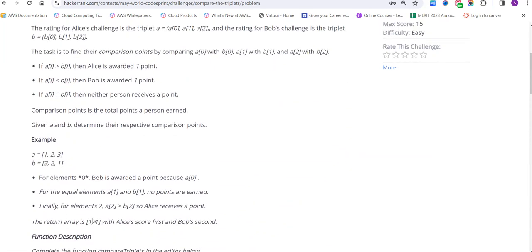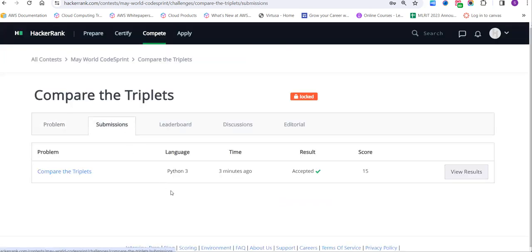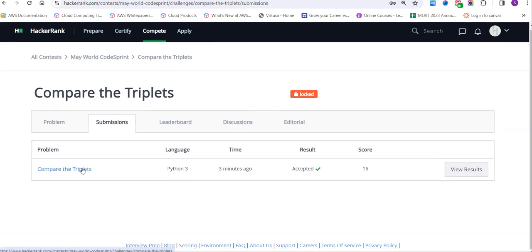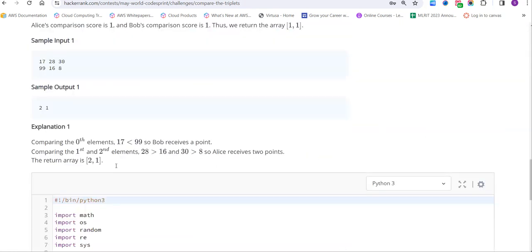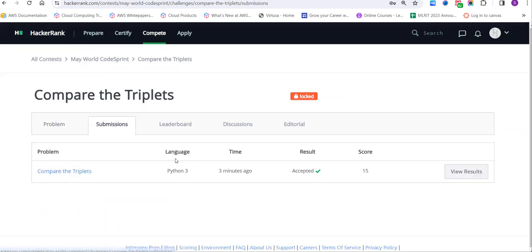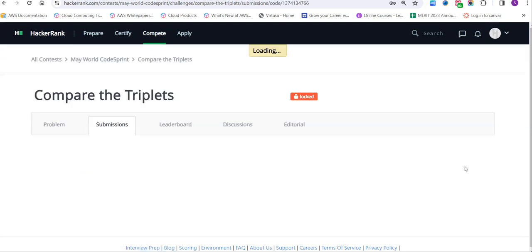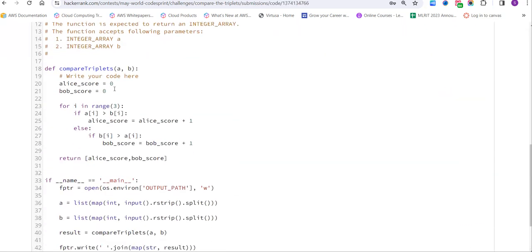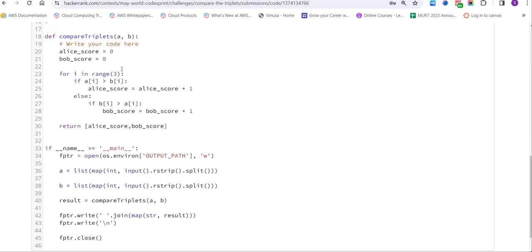How do we solve this? We just compare the values of Alice and Bob 3 times, because there are only 3 questions. So I need to compare only 3 times, and based on the respective comparison, I assign the scores, and finally I return Alice's score and Bob's score. That's it. In this way you can solve the problem.